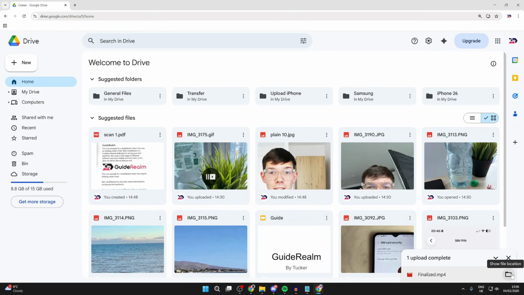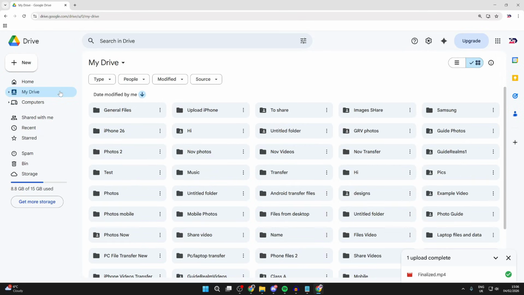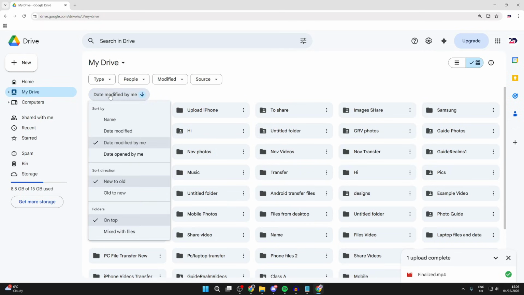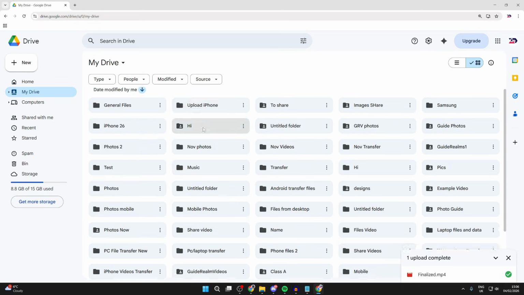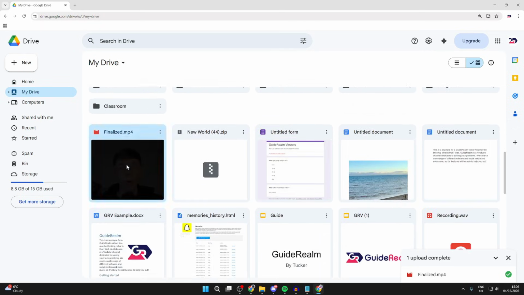Hover over it, and you can press Show File Location or press My Drive to the left. You can then sort at the top here for Date Modified, New to Old. Scroll down, and you'll be able to find it just here.